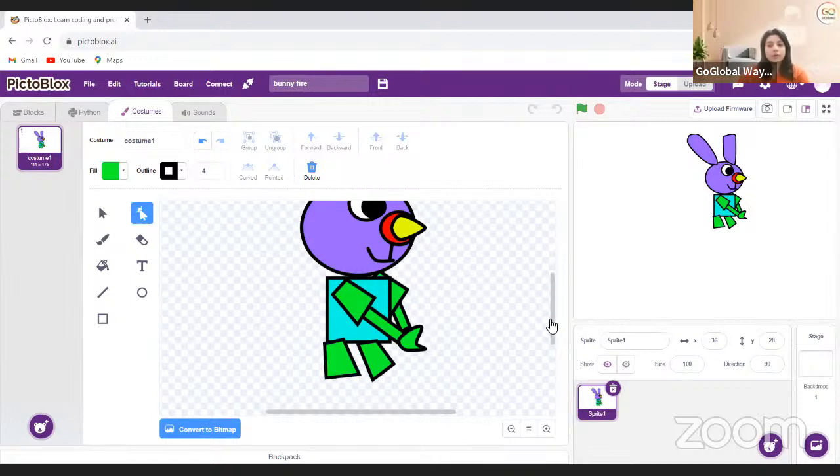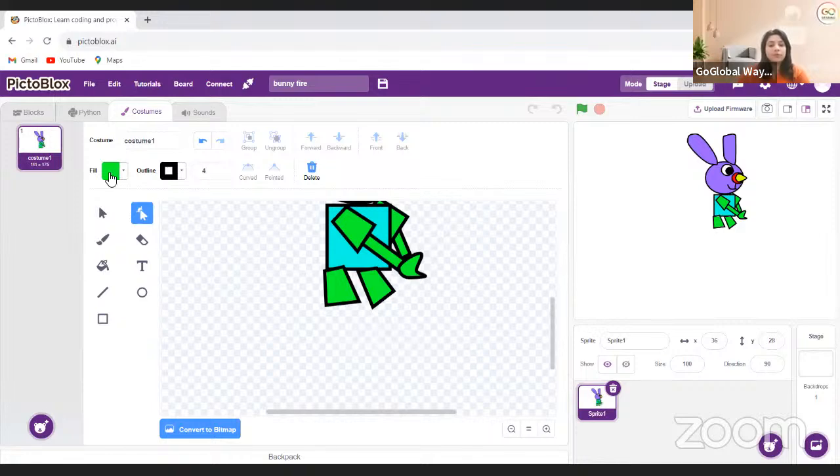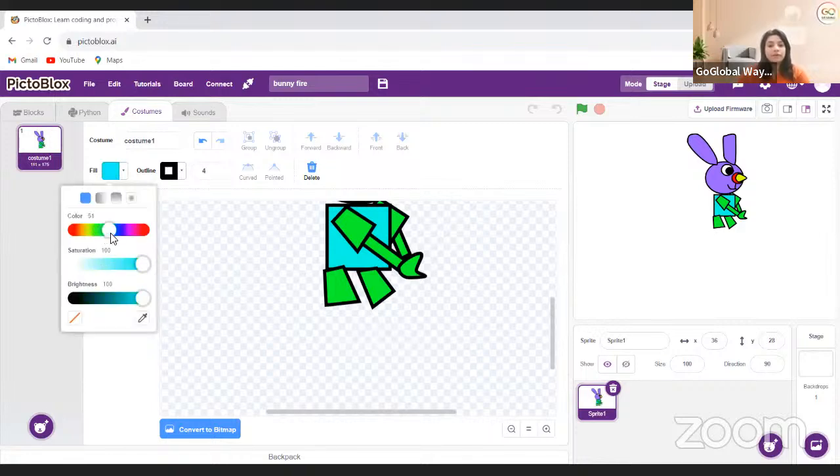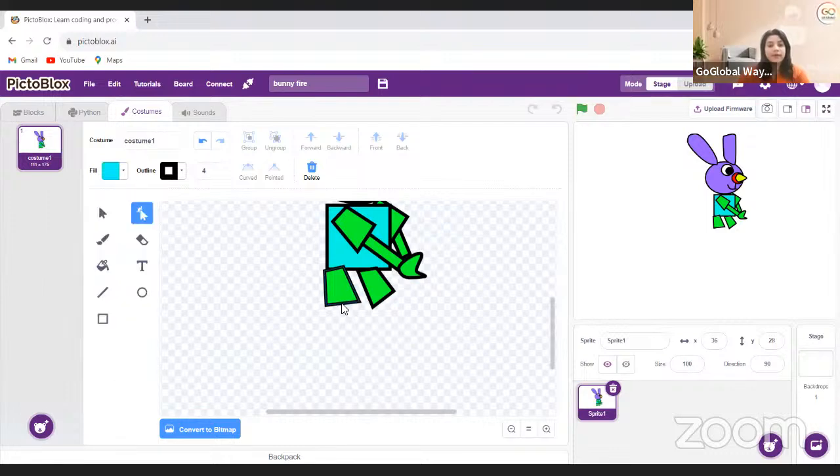Okay. If I'm moving it down, I can have the legs of the bunny. So I'm selecting this. These are the legs. And I'm selecting this. I'm selecting this. And this. And now the shoes of the bunny.